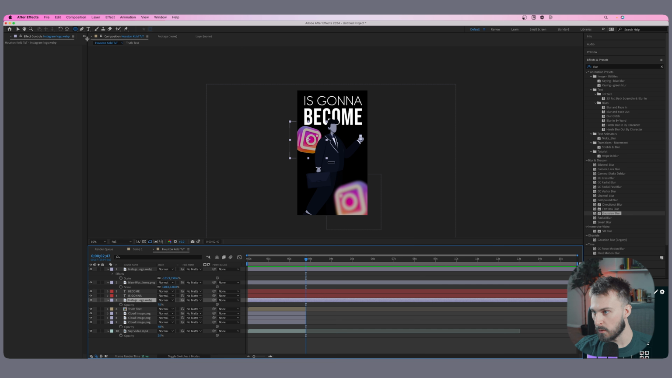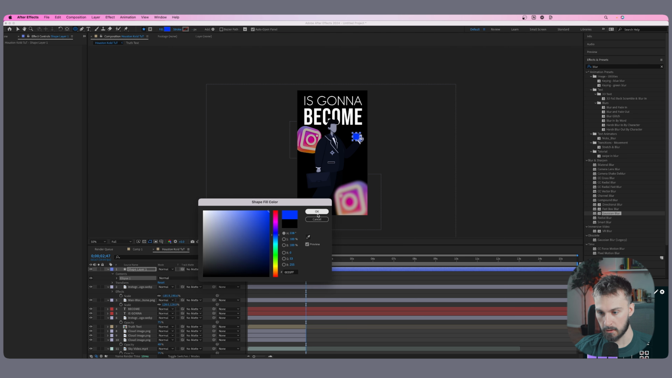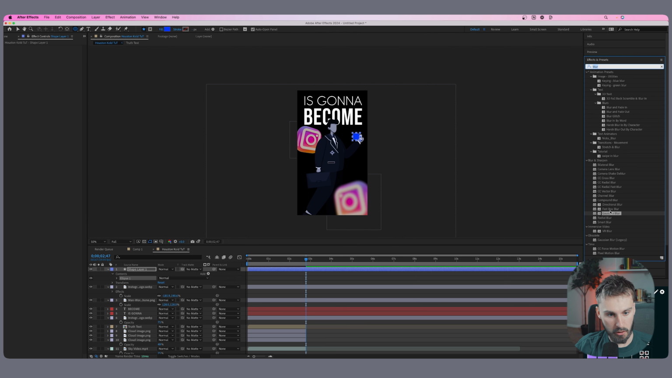That being said though, I do want to throw on this ellipse here. So I'm going to go to my ellipse tool, make a little circle, change the fill to a blue color, like that should be fine. I'm going to add another Gaussian blur to it.